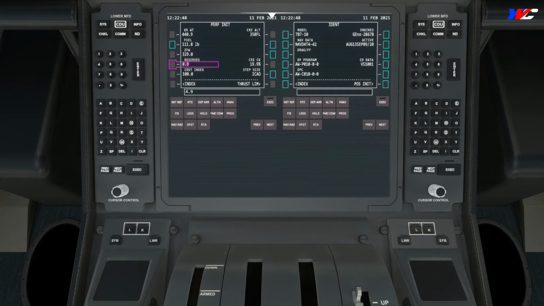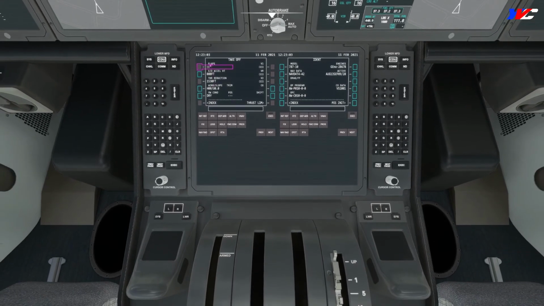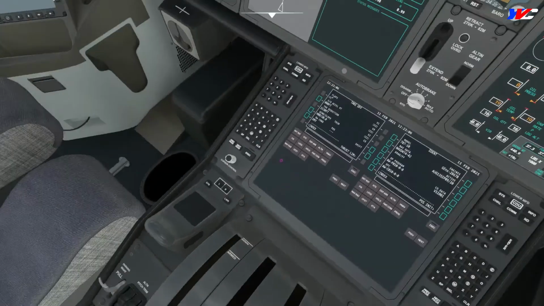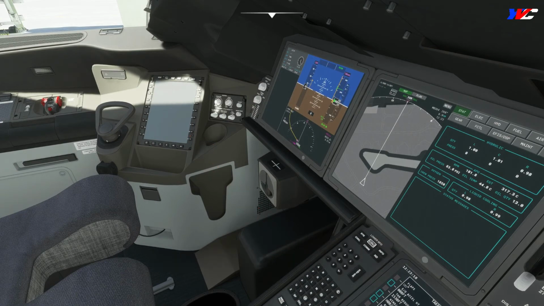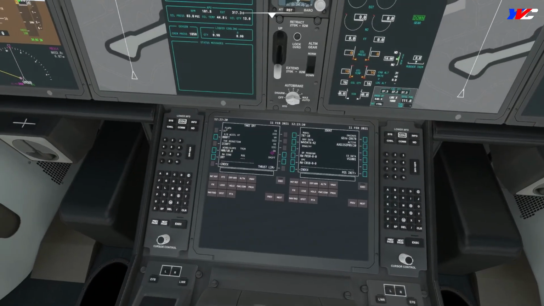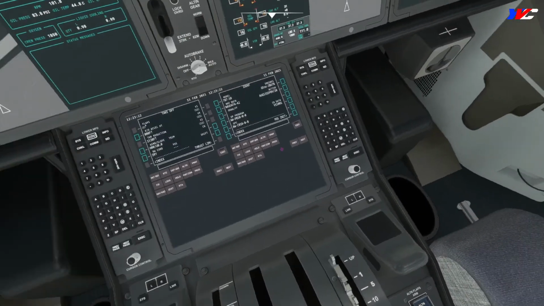4.9 in the reserves. Zero fuel weight, gross weight, cruise altitude 350 is already set. Thrust limit, let's choose climb 2. Flaps, although here basically what kind of flaps do we need for the departure, everything has been checked in the EFB. Basically the EFB does all the takeoff performance calculation, and we send the data from the EFB to the FMC. But in this case, the EFB is not working, so let's just put in things ourselves.